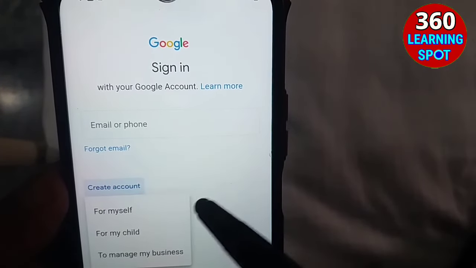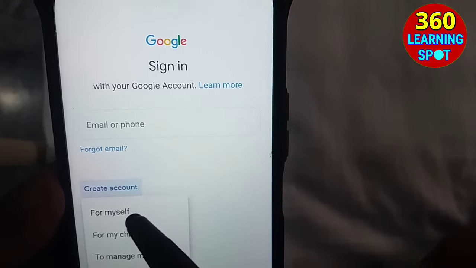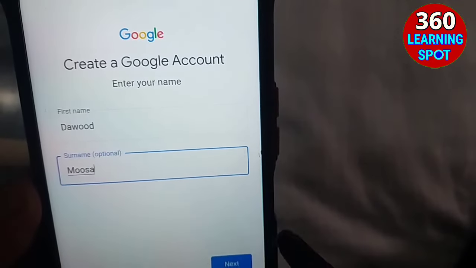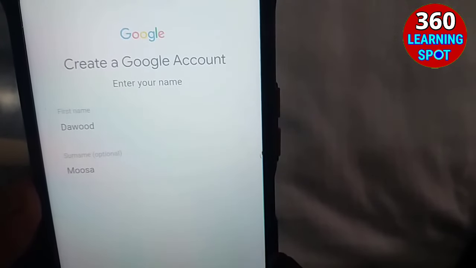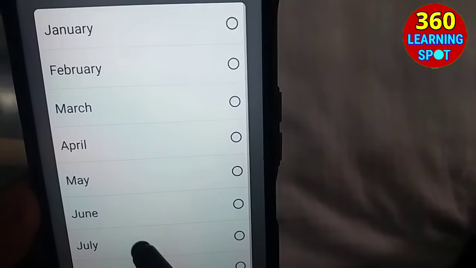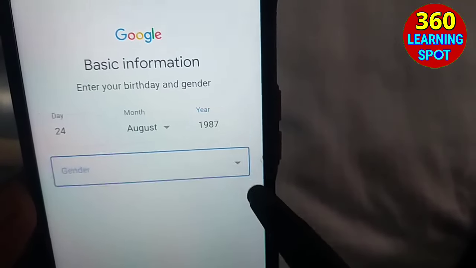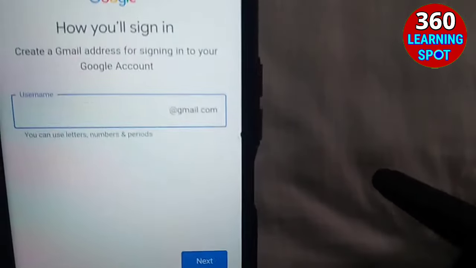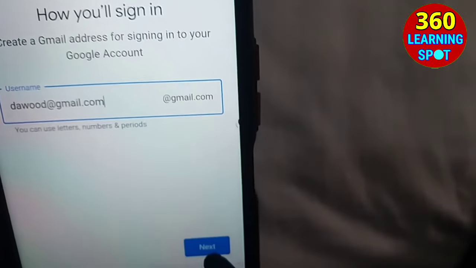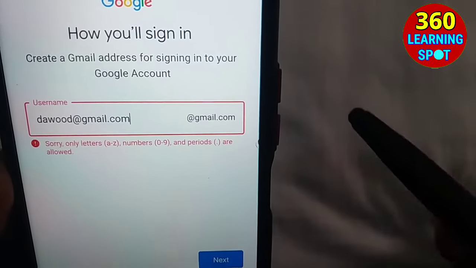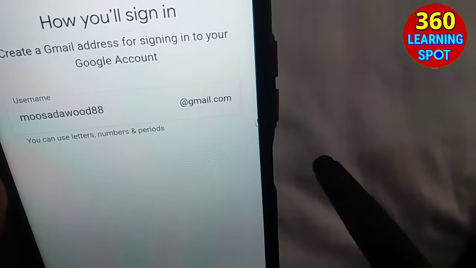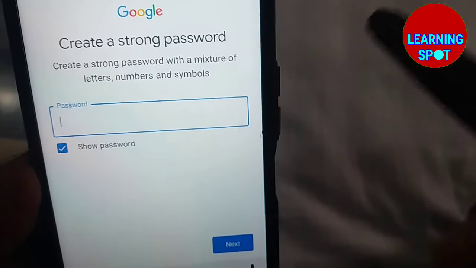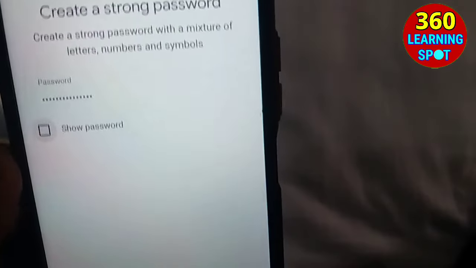When you tap on Create account, this page will appear, Create a Google account. Here you will write down your first name, your surname, and then you will click on Next, and here you will have to select your birthday, and then you will write down here the username. You can choose any username here. If not available, you can add some more digits along with your username, and the username which is available, you can select that username, and then you will click on Next, and then you will select the password for this Gmail account, and then again click on the Next button.